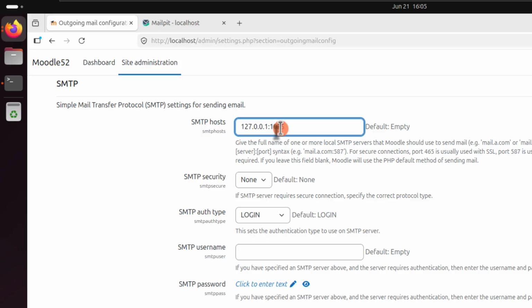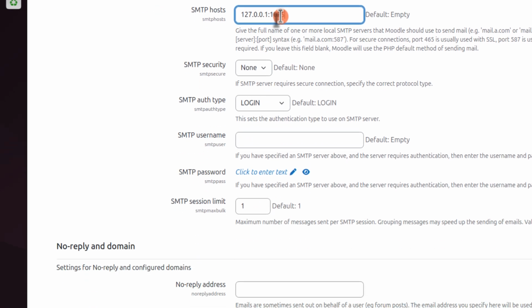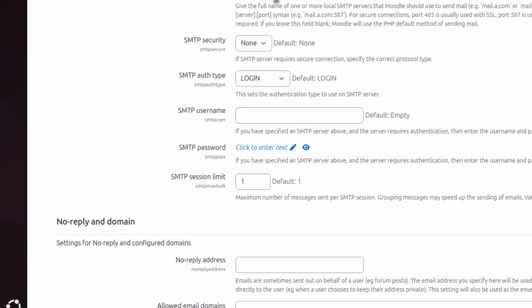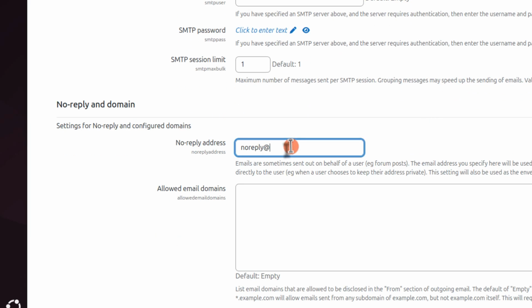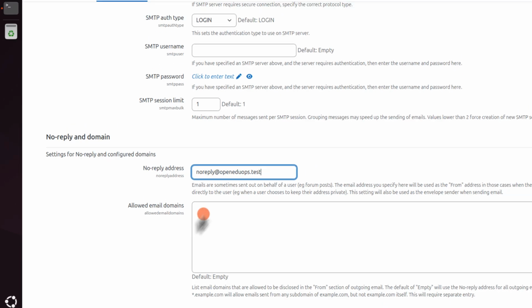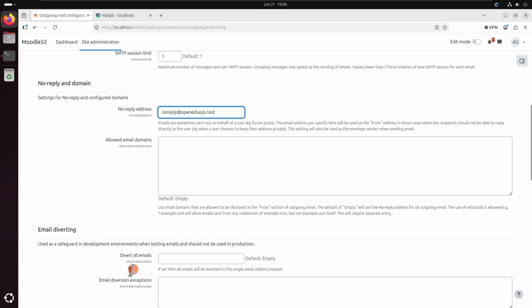Because Moodle and Mailpit are running on the same VM, Moodle can connect to Mailpit locally without sending traffic to another server. Port 1025 is the SMTP port we verified a moment ago. For now, I will leave the remaining options at their default value or leave them blank. Now I will scroll to the no reply address field and enter this email. The .test domain is reserved for testing and documentation, so it's appropriate for this isolated environment. I will leave allowed email domains empty.